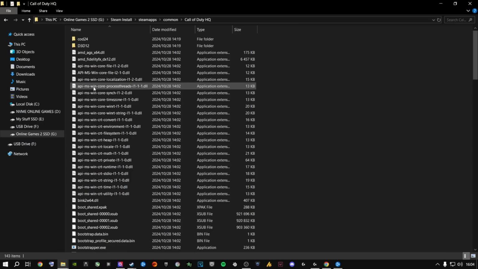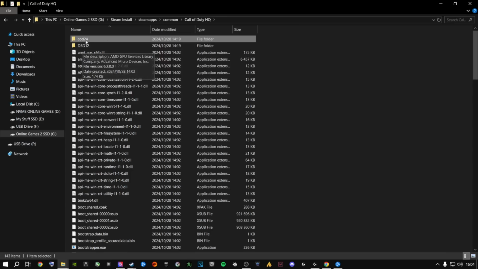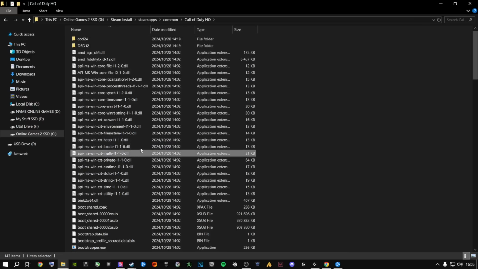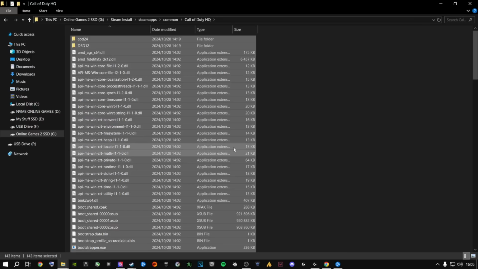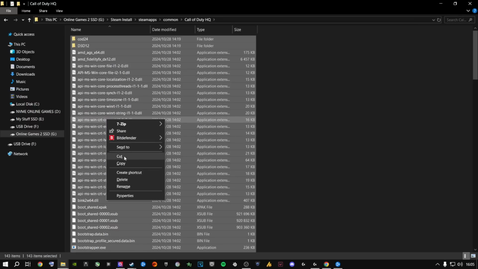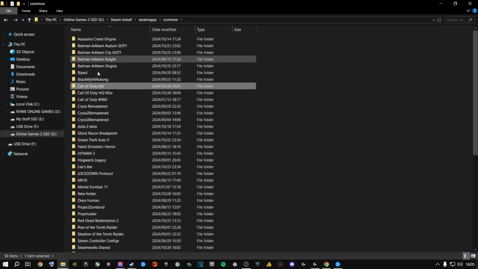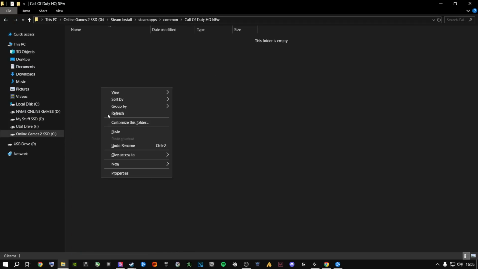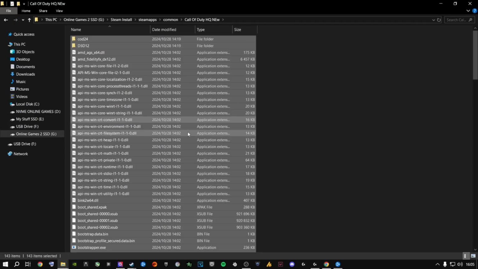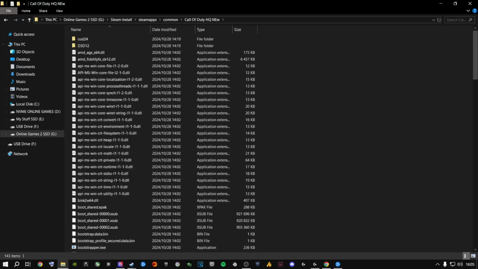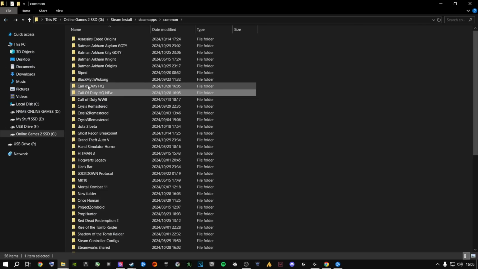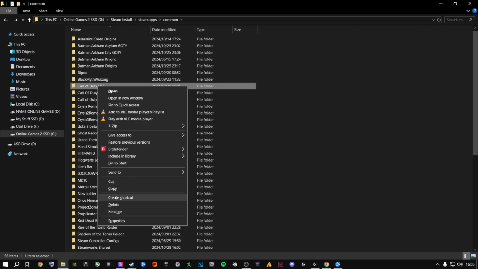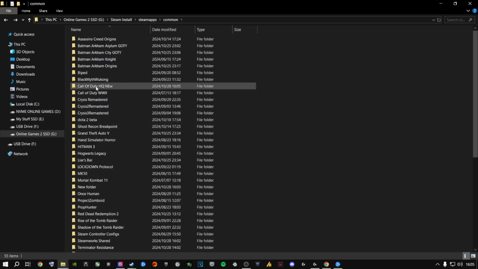So this is where your game is installed. Go into it, click on the top one or anything inside here. You can click on anything. Control and A to highlight everything, right click on it and say cut, go one back, go to the new folder you just created and say paste and move the entire game into this new folder. Once you're done doing that, go back and then there will be an HQ folder now that is completely empty. Now you can just right click and then delete it. Then you'll have a folder called Call of Duty HQ New and that's where you moved your game to now.